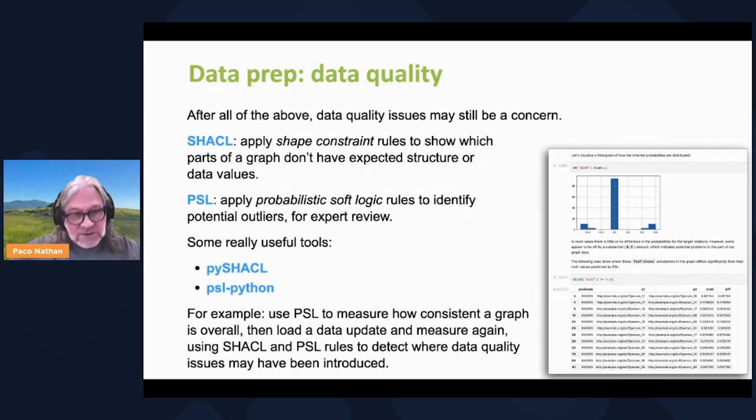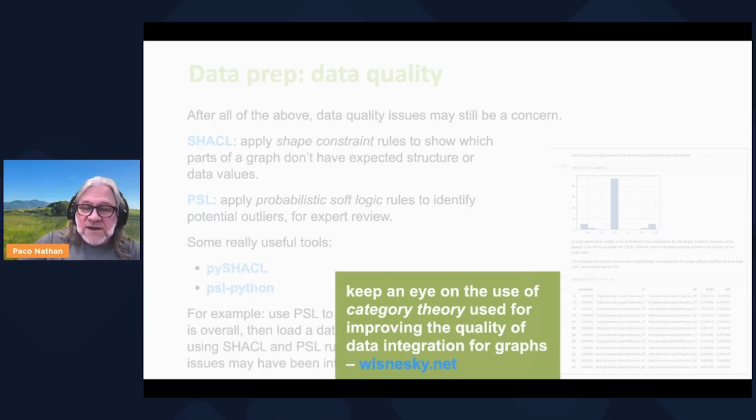Then go back and apply the PSL rules and the SHACL rules and put a spotlight on the elements that we've just loaded that are causing problems. Let's get some experts to look at those. Maybe there are data quality problems. Ryan Wisnesky has really brilliant work applying category theory in this area. They've used it at Uber and others, and definitely look at that for the long term.